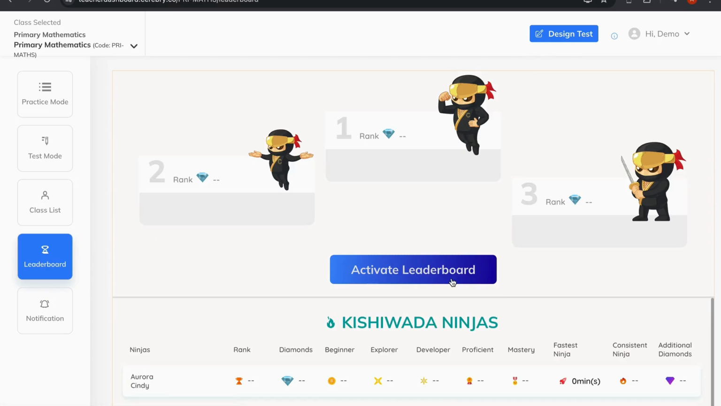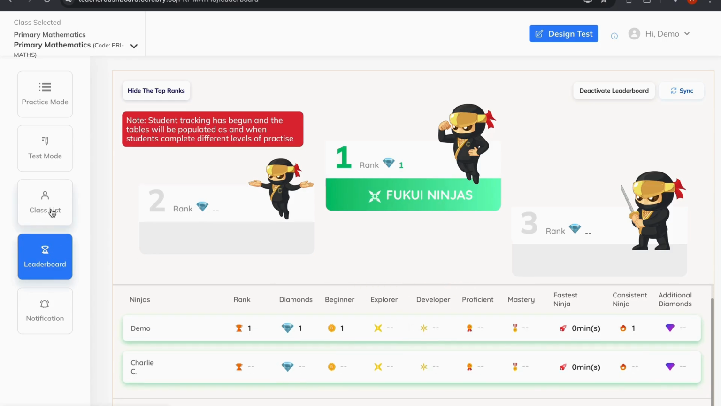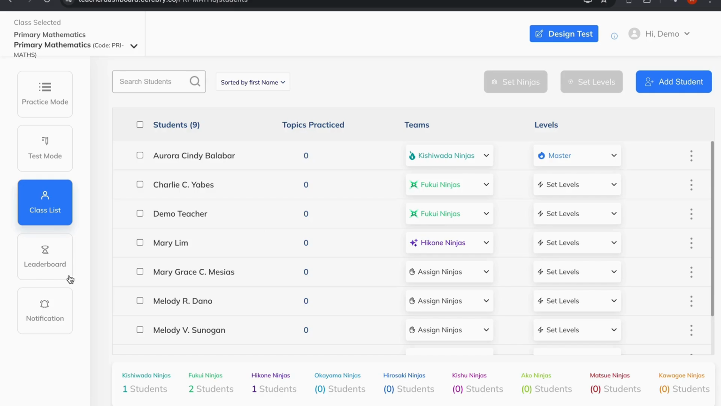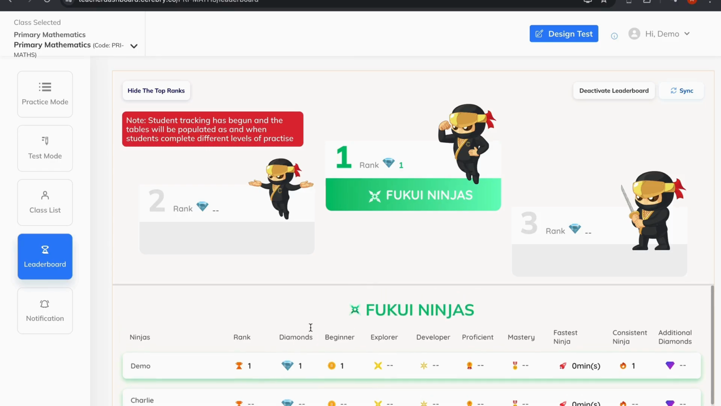This action will make sure that this user only gets the hard level questions. The teachers can choose to activate the leaderboard to promote a healthy competition between the students. So once I activate this leaderboard, the practice of all the students will be monitored according to the groups or the ninjas assigned in the class list. As and when a particular user practices questions, they will earn diamonds accordingly. Based on the diamonds, they will be ranked in the leaderboard.